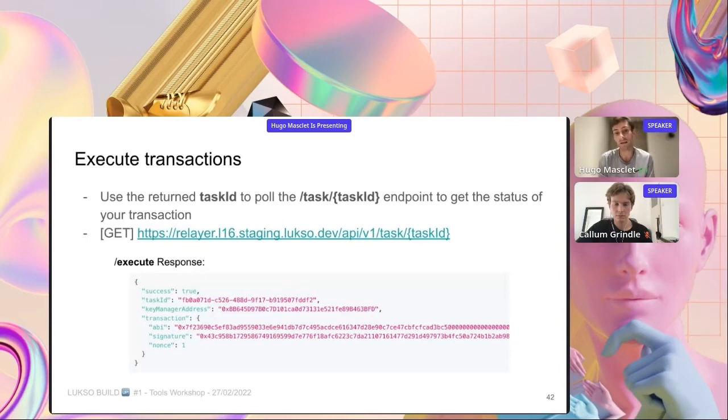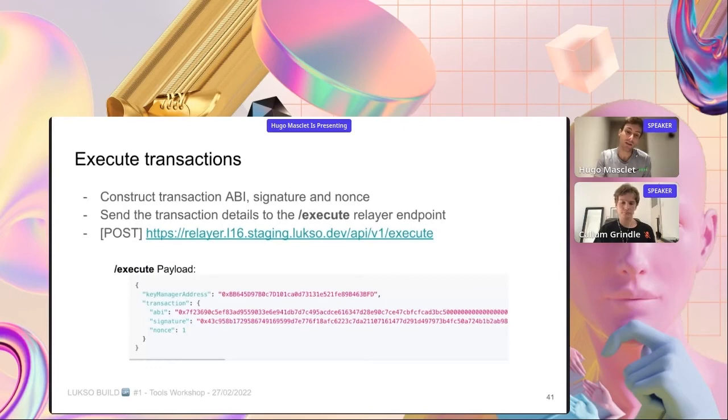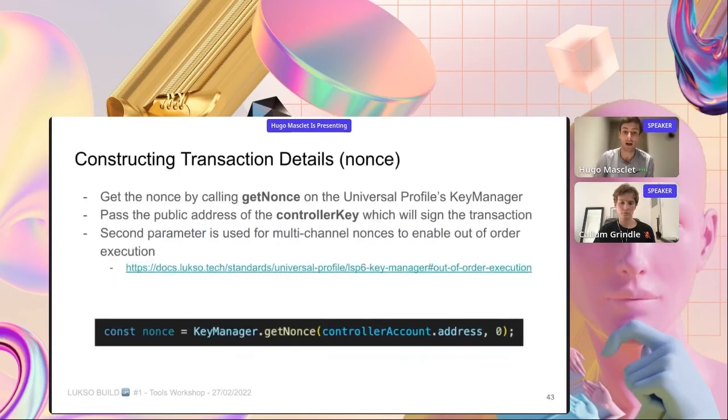We want, for instance, the task ID to be the transaction hash. That would make it slightly easier. So when you send your transaction, you get the transaction hash back, and then you can query the information with the transaction hash. The way you need to create this transaction is maybe not super straightforward.